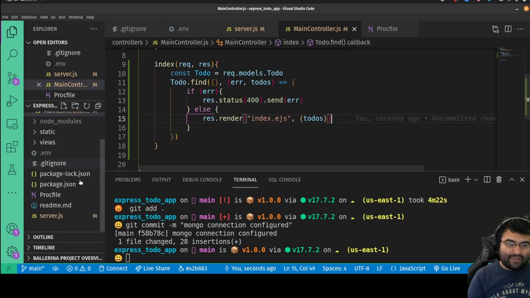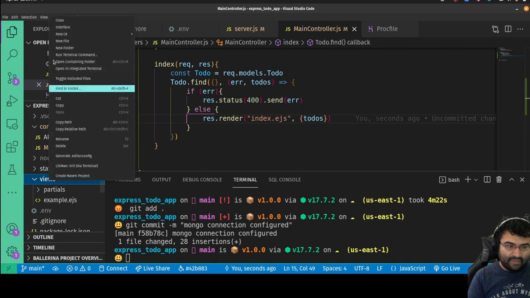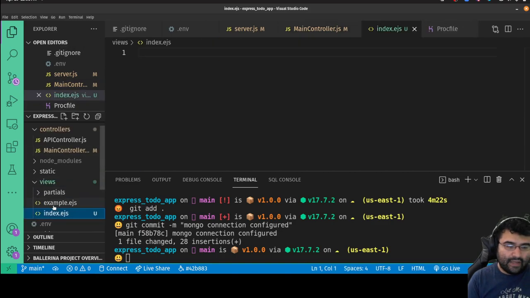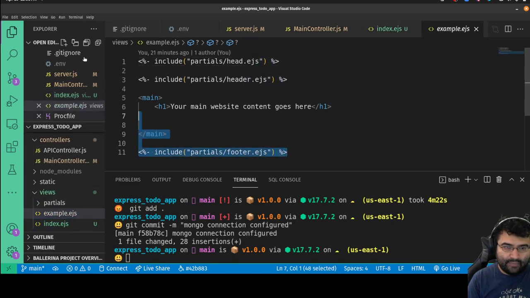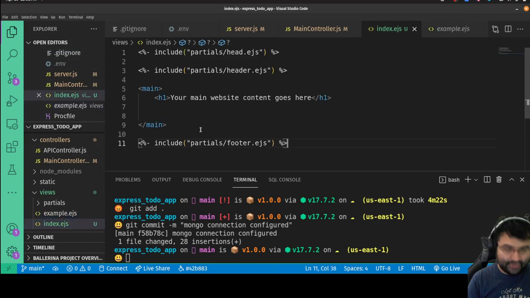Now I just have to make an index.ejs. So I'm going to head over to my views folder to make the EJS file, the template that generates the HTML. I'm going to copy everything from this example here, so that you have all the already made partials in there. Although we'll keep the header, I'll get rid of the footer. I don't really care about the footer.